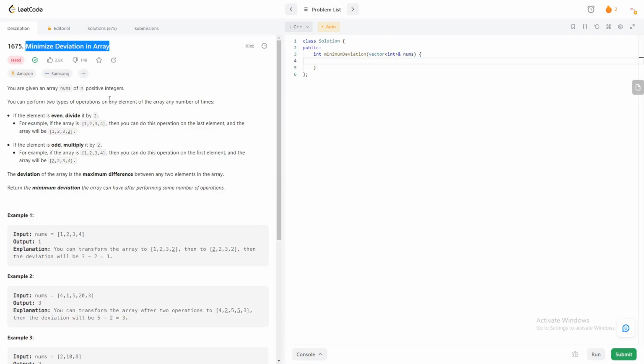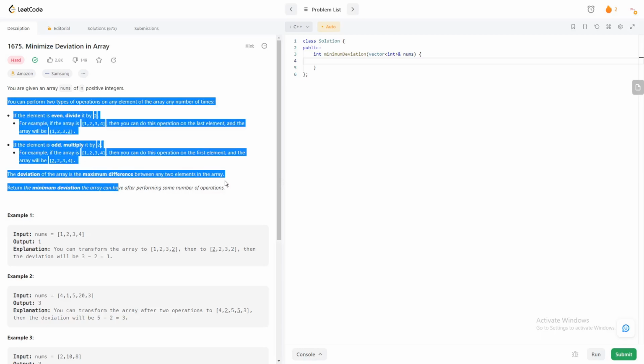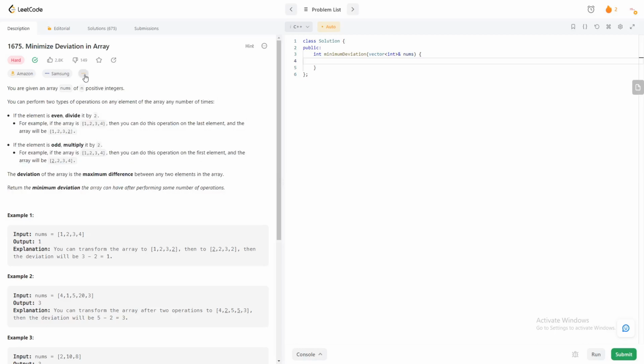So it's a hard problem and it is one of my favorite problems because this question is very easy to explain, that you will see later on, but yet very hard to wrap your head around, especially during an interview.